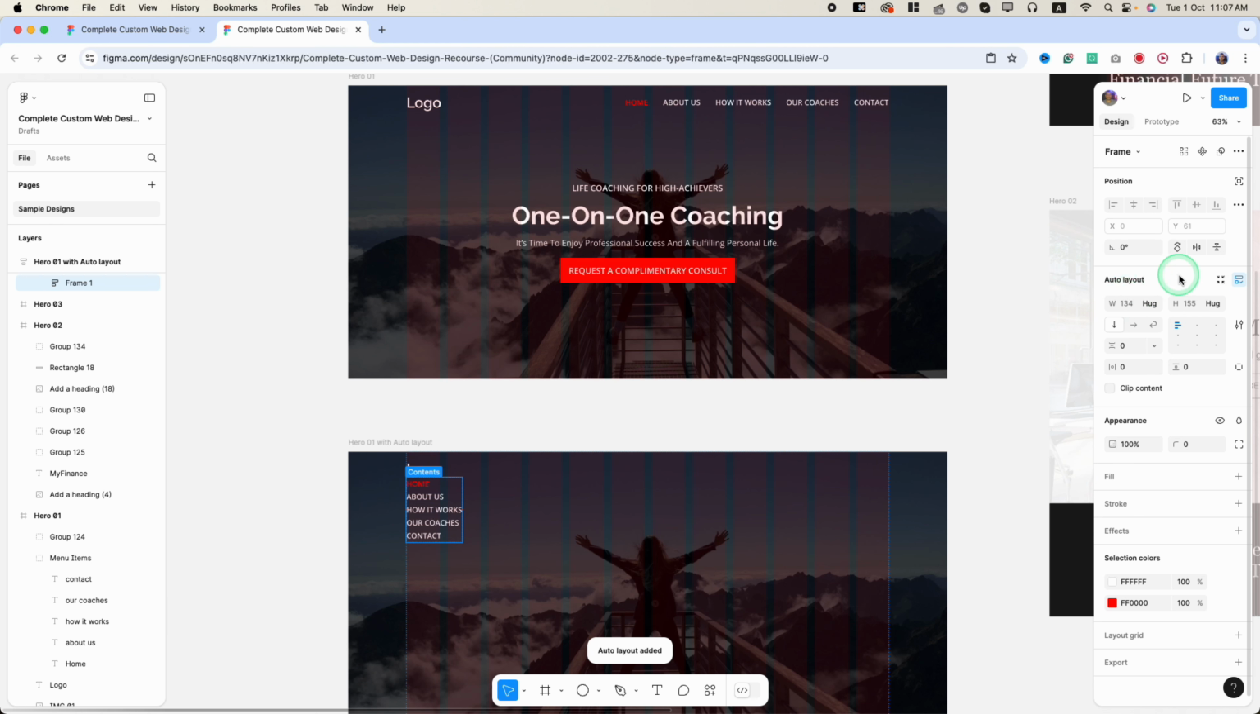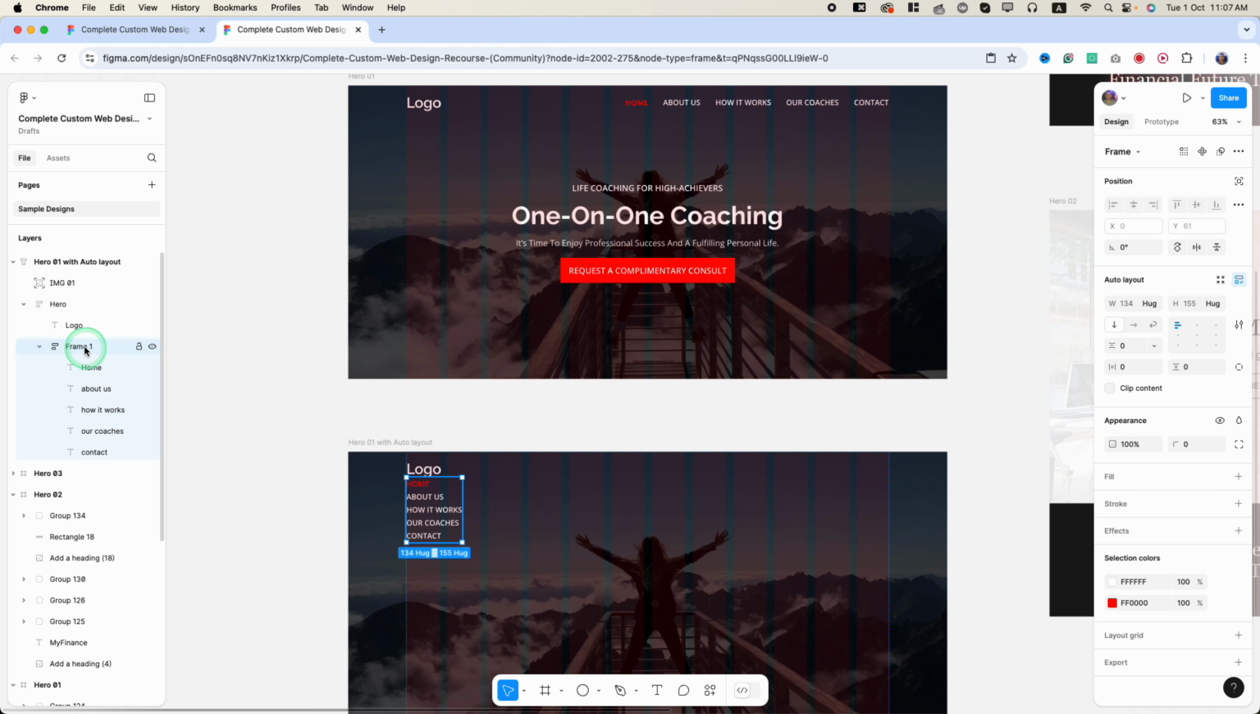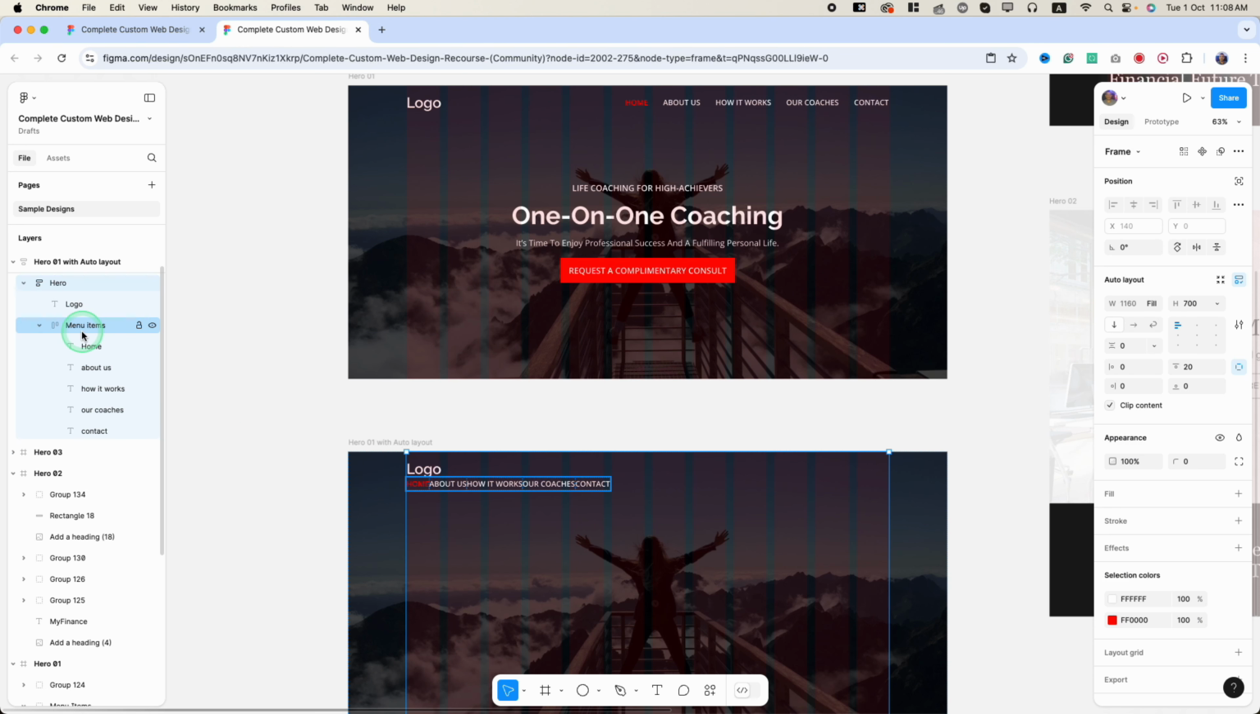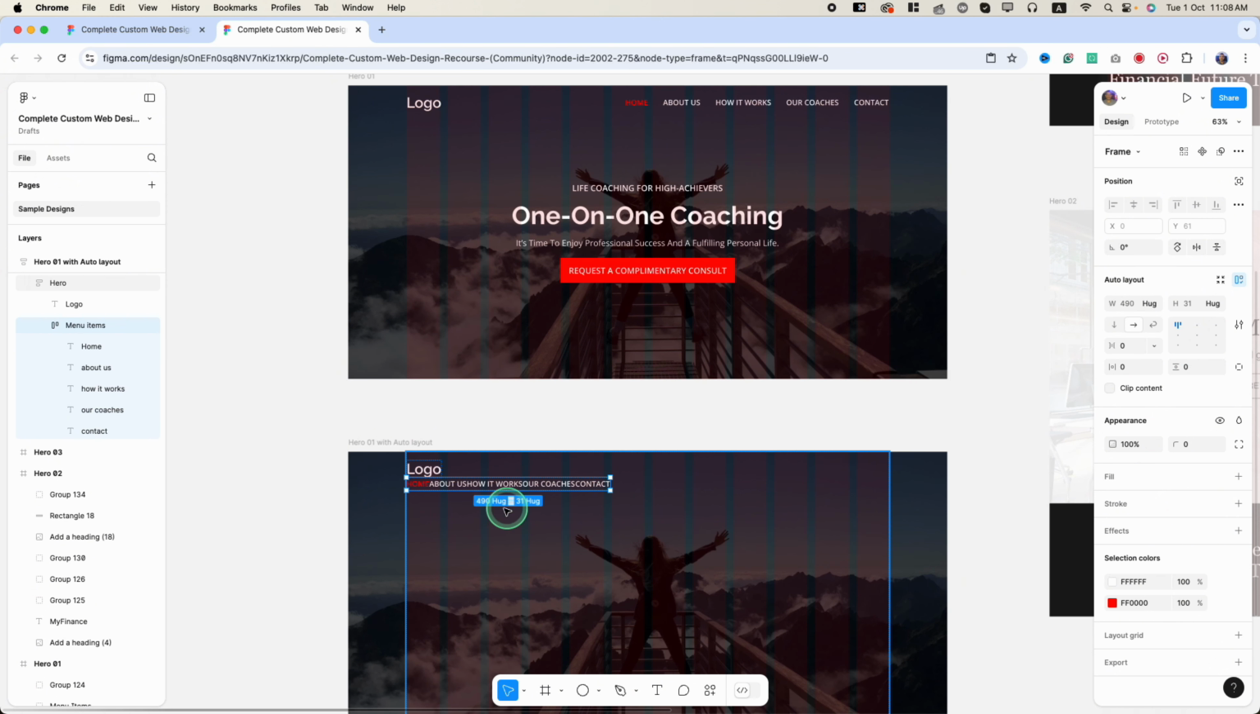When I press shift A, in here it added a new auto layout. So we can change this auto layout name to menu items. It's not necessary. Then what we can do is change this auto layout design to horizontal layout. And now let's check the in-between size. The in-between size is 36. So let's make the in-between size 36. To do that, select the auto layout and change this to 36 like this.